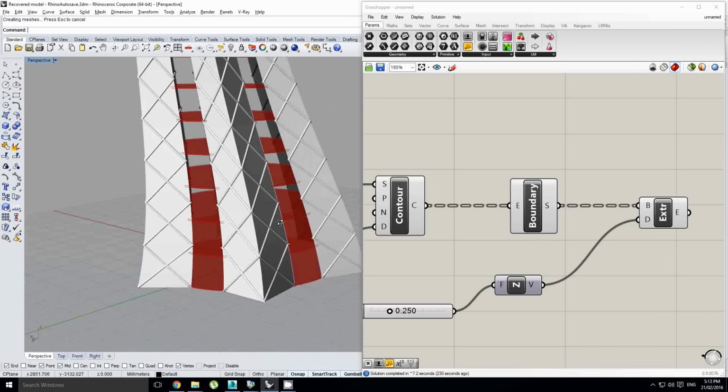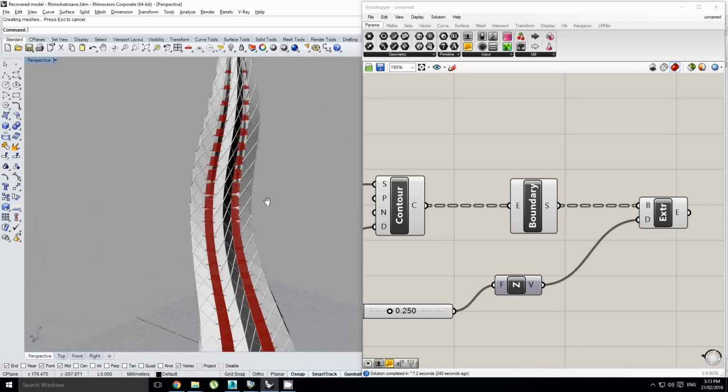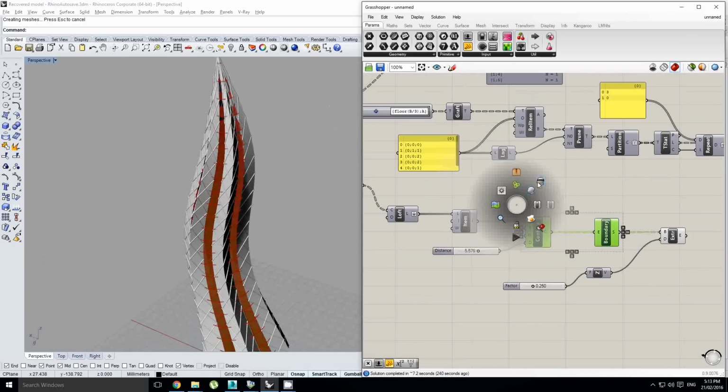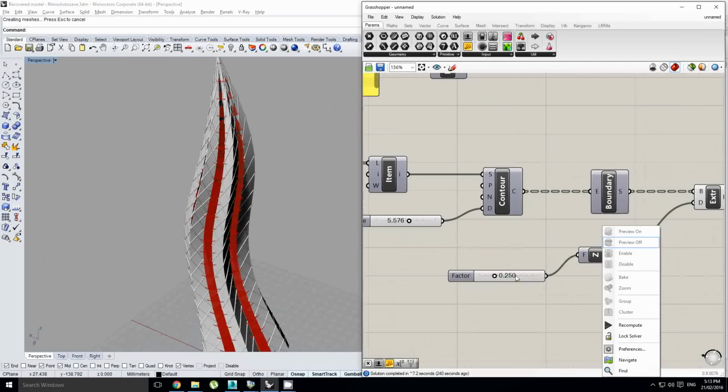Yeah, you know what? I think that's good. I think that works. Alright, so there we go. Those are my floor plates. Actually, I might just take them to 0.3.